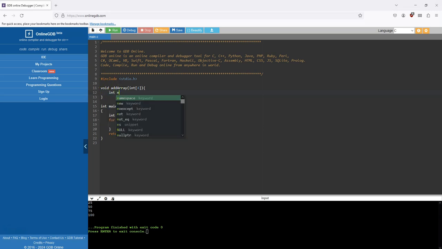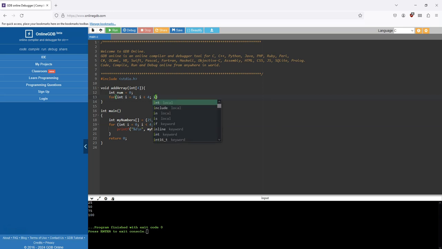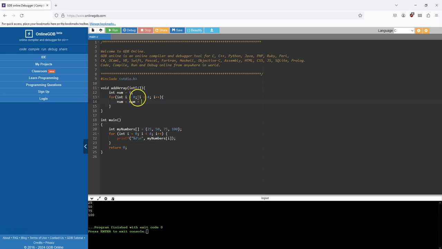So let's just create an integer. Let's call this num, and we'll set it equal to 0. And then what we want to do is add up each of those values in that array. So we'll say for int i equals 0, and let's say i is less than, since we know that this is a defined length, I'm just going to go ahead and use 4.